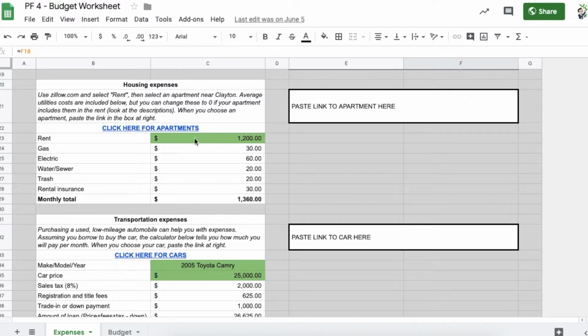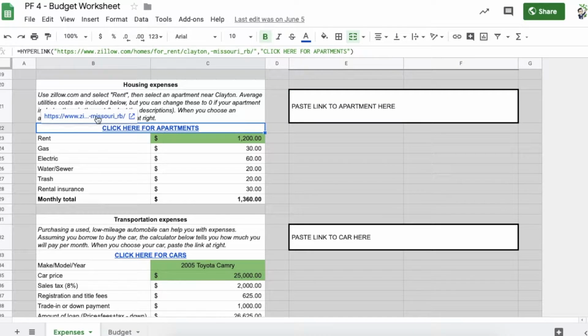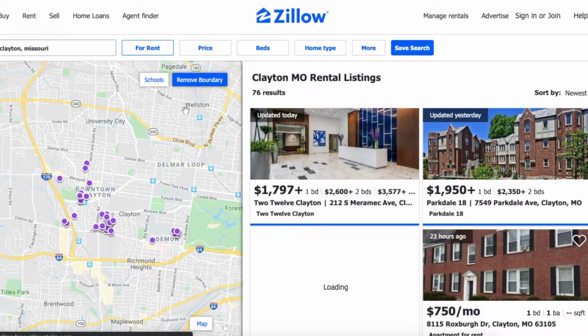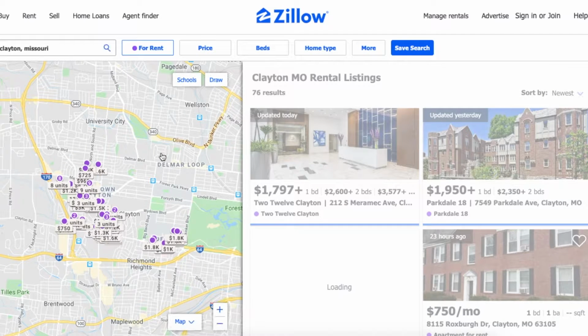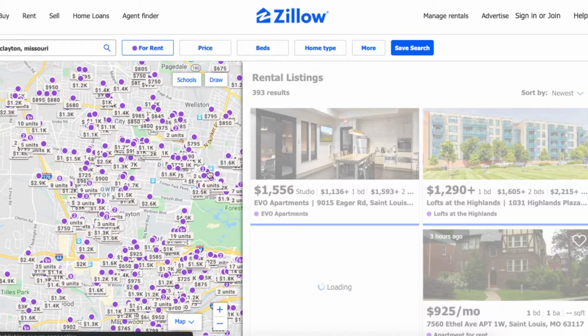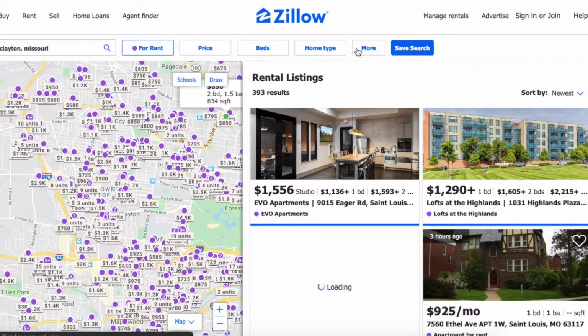When you find an apartment, right here, it says $1,200. I want you to go to this website, Zillow, and it's already set for the Clayton area. You can go outside of Clayton, but I don't want you to go too far because your job is at Centene. So you can click outside of Clayton and do all kinds of searches in here to find an apartment.